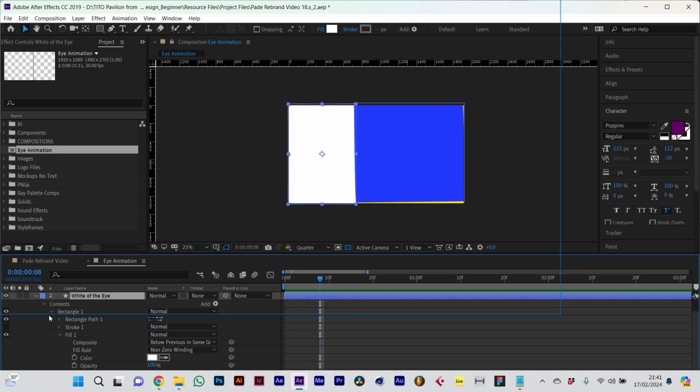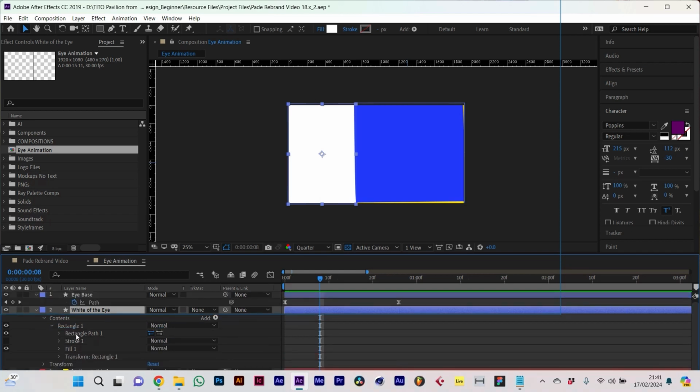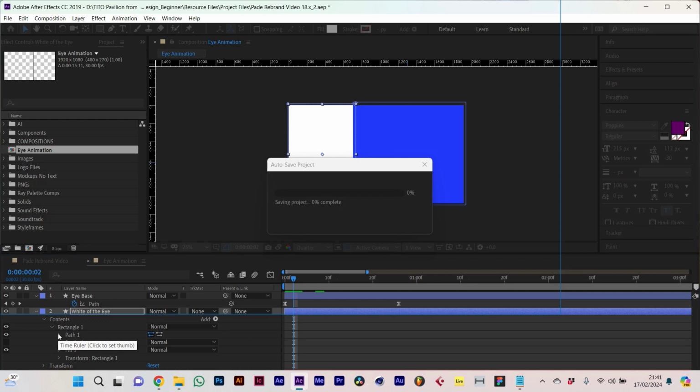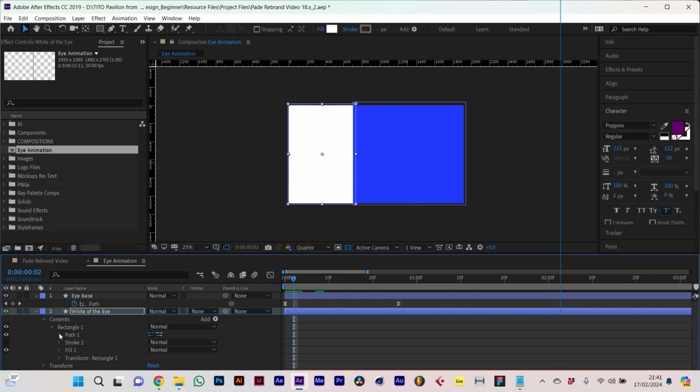Let's come down into rectangle, go to rectangle path and convert to Bezier path. And because I want it to happen slightly later than the blue part of the eye animation, what we're going to do is start, instead of starting at 0, let's say two frames later. Now we come into the path, just create a keyframe and now move forward in time.